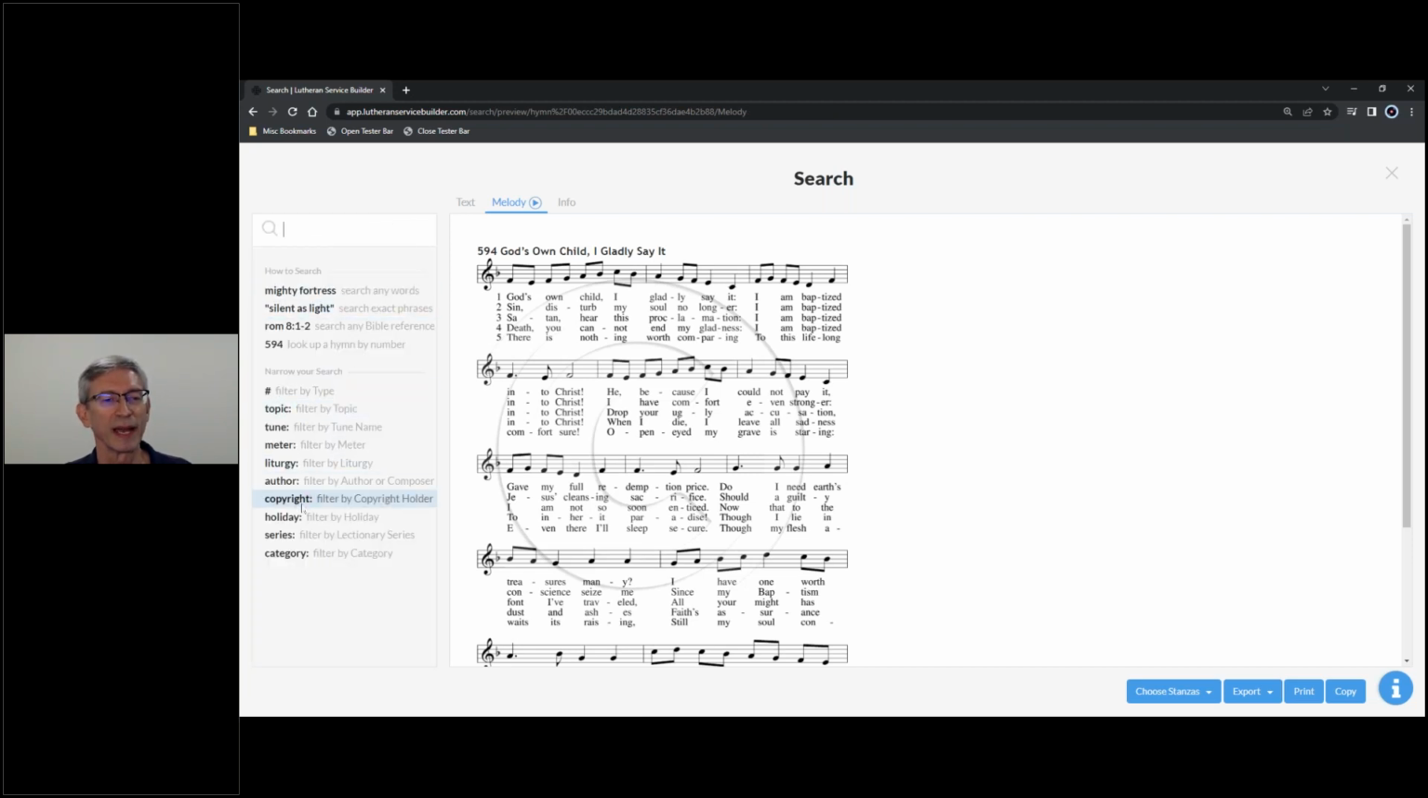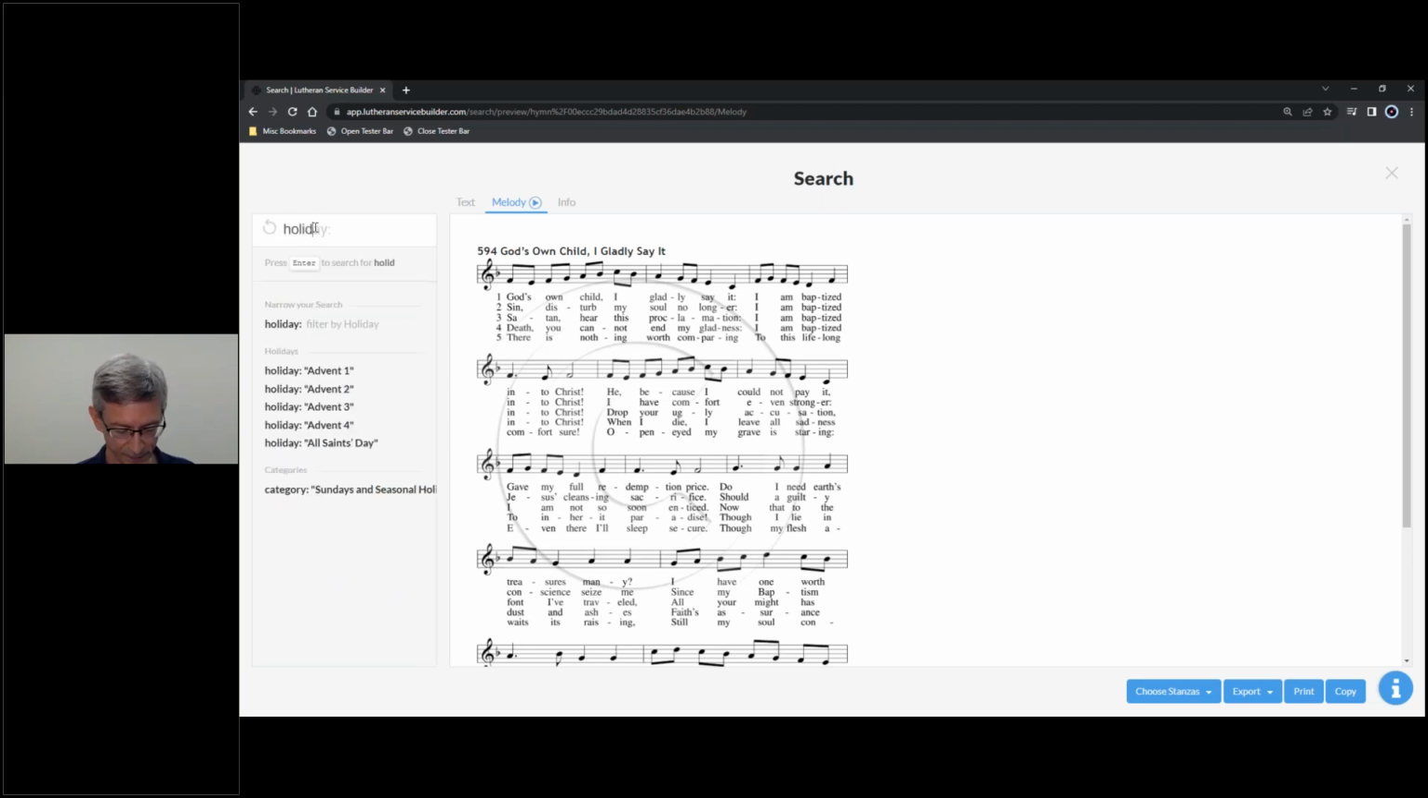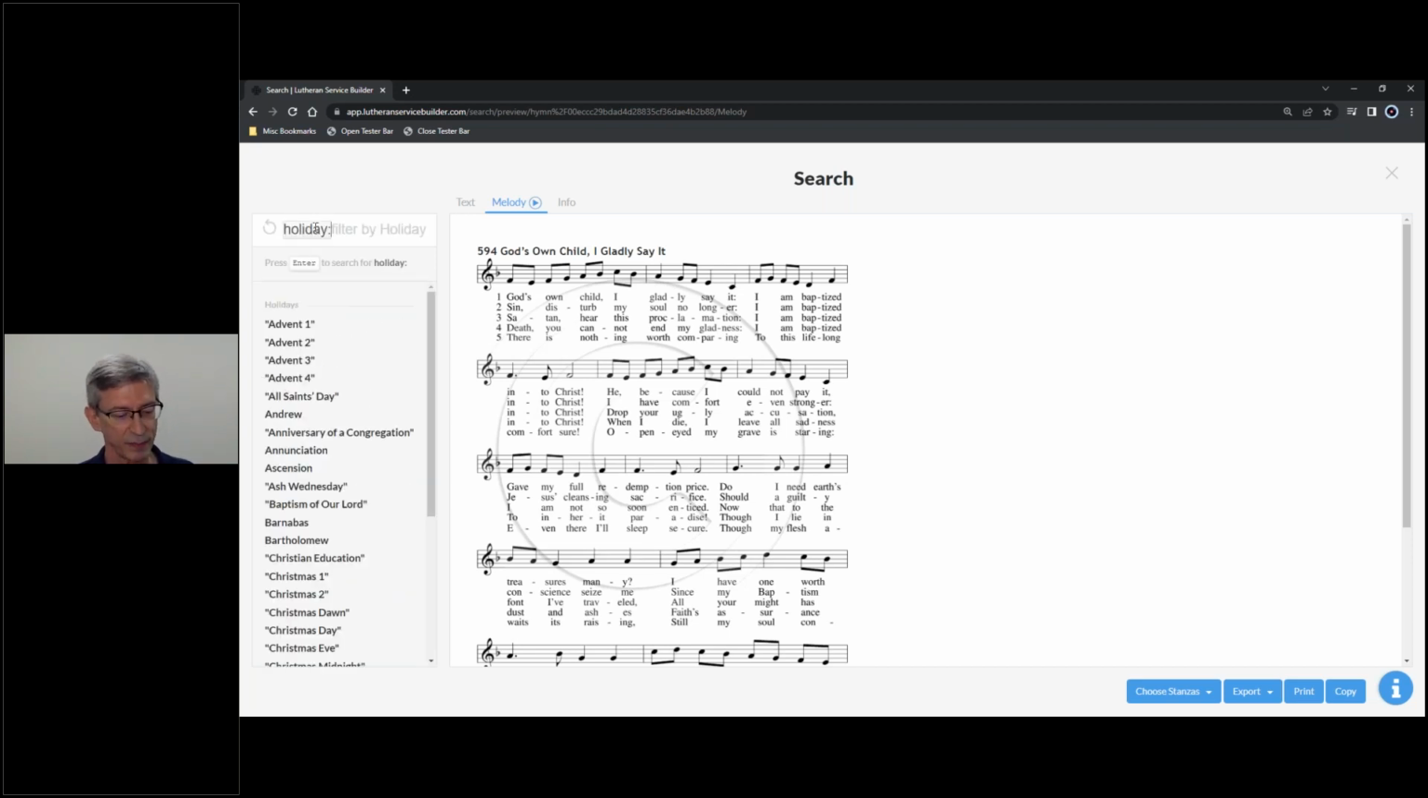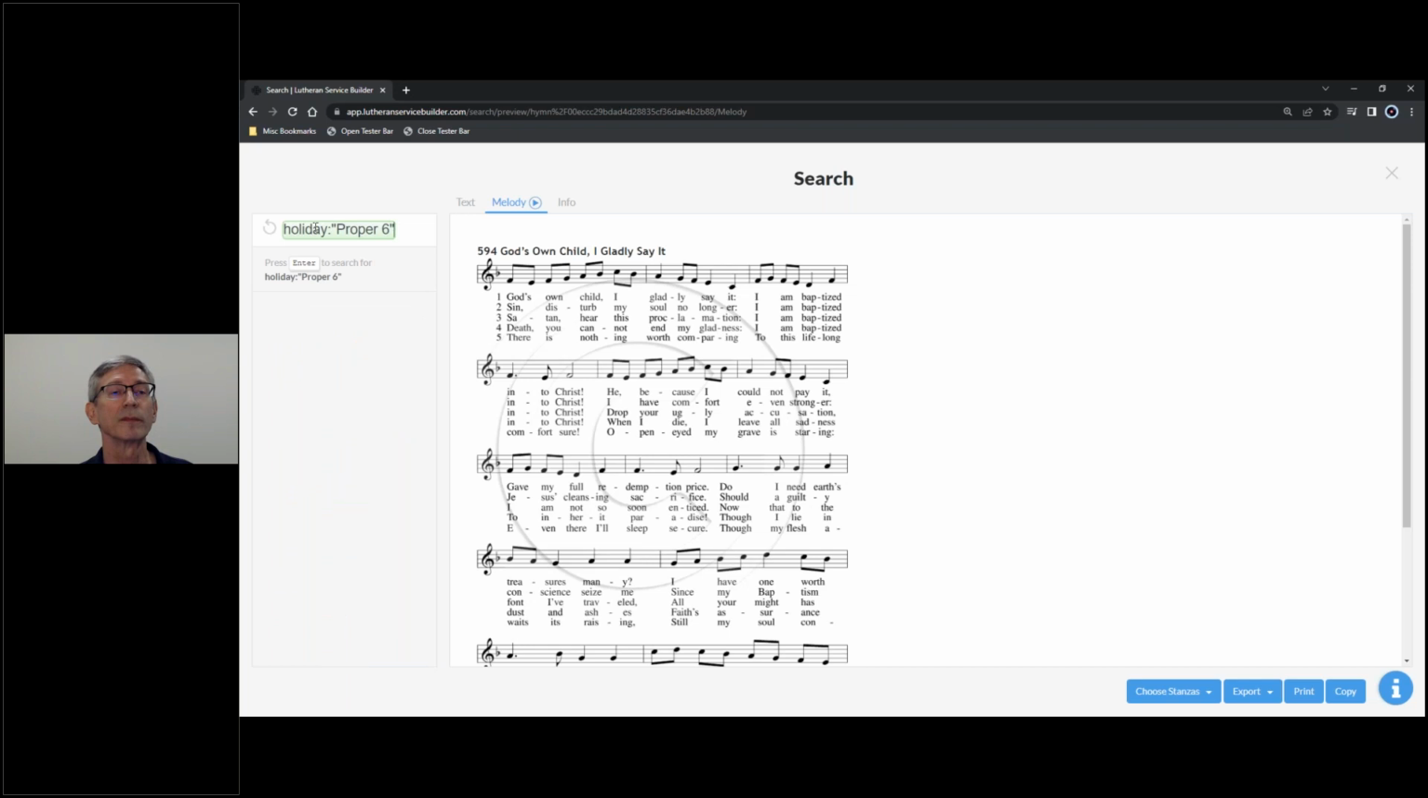You can also search by copyright holder based on any particular holiday, any lectionary series, whether it's series A, B, or C. You can refine the search by that, as well as categories, the way that categories are used in the hymnals. And you can also stack any of these narrowing the search type of functions within your search field here at the top. So let's say that I wanted to do a holiday and I wanted it to be on proper 6, end the quote.